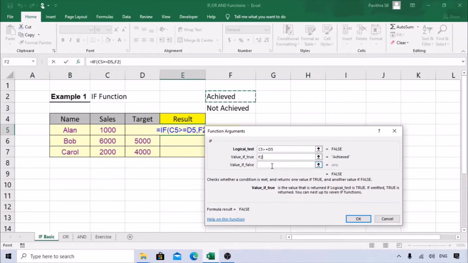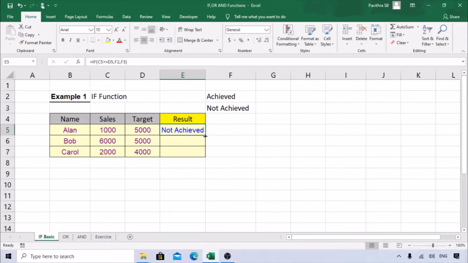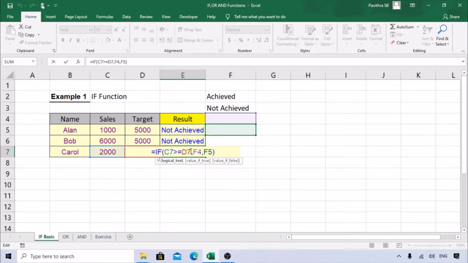Let's select the cell. Next, if it is not, then it should be "not achieved" here. So I'm selecting this cell. Now you can see the result popping up here. So why is it changing? Because the formula is getting copied down.